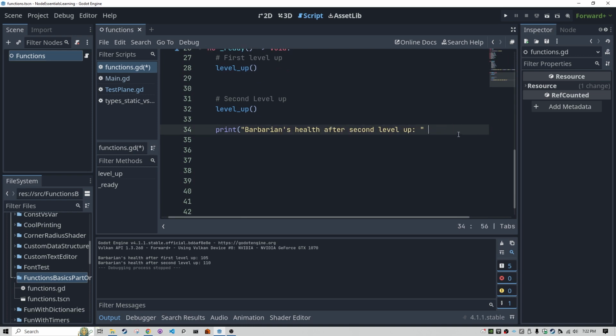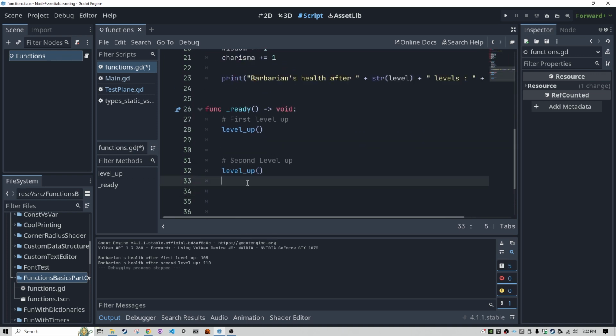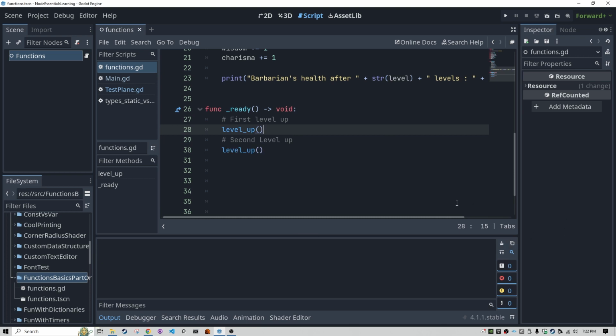So I don't need this anymore. And I'll leave the comment so you can see. But basically we're gonna do one level up, and then we're gonna do a second level up. So let's see what happens.